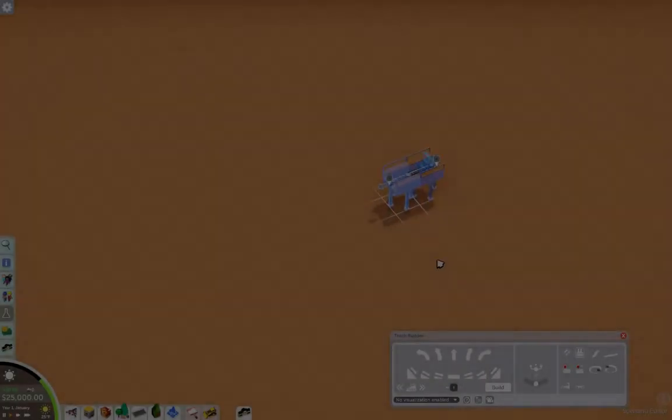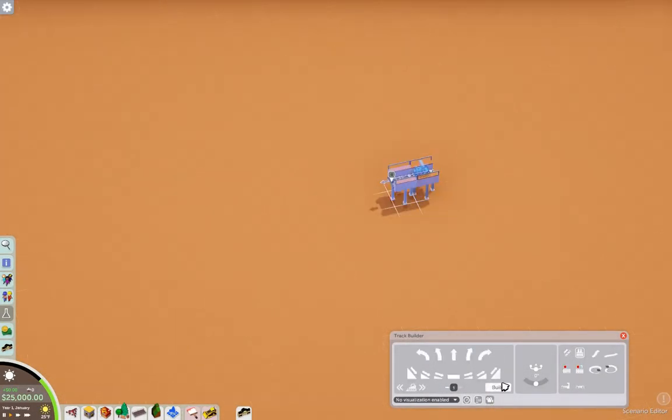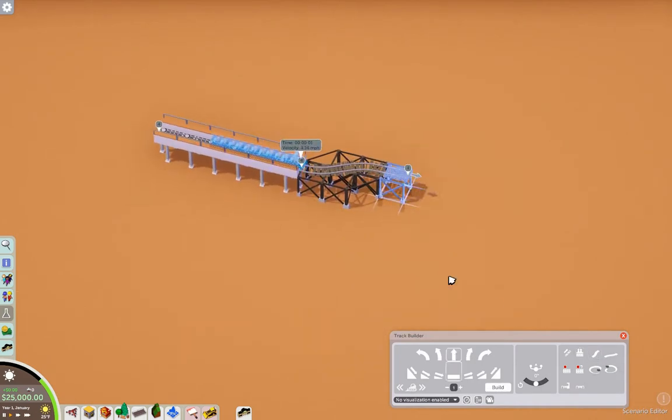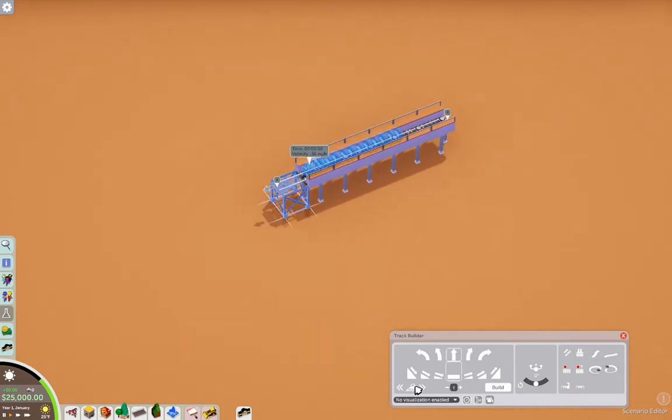Hello and welcome to the recreation of Big Thunder Mountain Railroad in Parkitect. In today's video I am going to work on the layout and the train station.